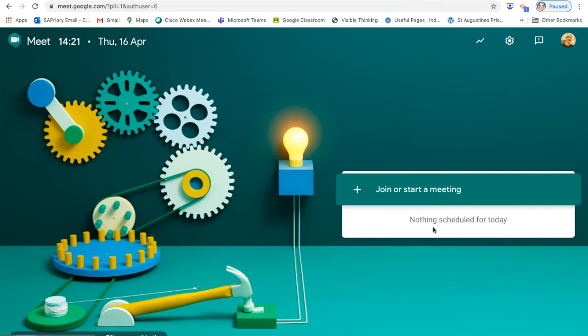The other ways that your teacher might send you a URL for a meeting is through Classroom or through your email. Every time you join or start a meeting, it generates a unique URL, which is the little address that comes up in this line at the top. Your teacher might have emailed you this URL, and if they have, you can either click directly on the link in your email, or you can simply copy that unique URL and paste it into your search bar, and it will take you straight to the meeting.